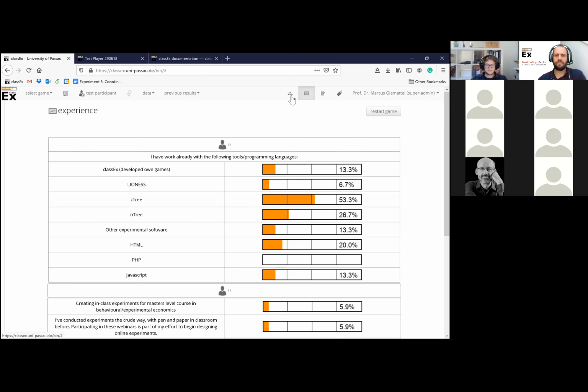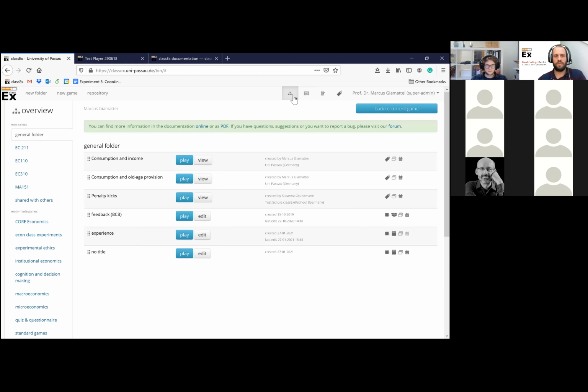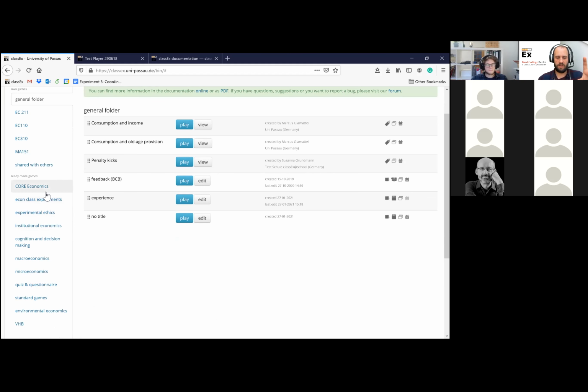So first one is so-called overview. In the overview, you see all your games, and these games are organized in folders. If you have many of them, so for example, I have my folders for my different courses at Bard College Berlin. And down here, that's normally, if you start with your account, you see a long list of ready-made games.